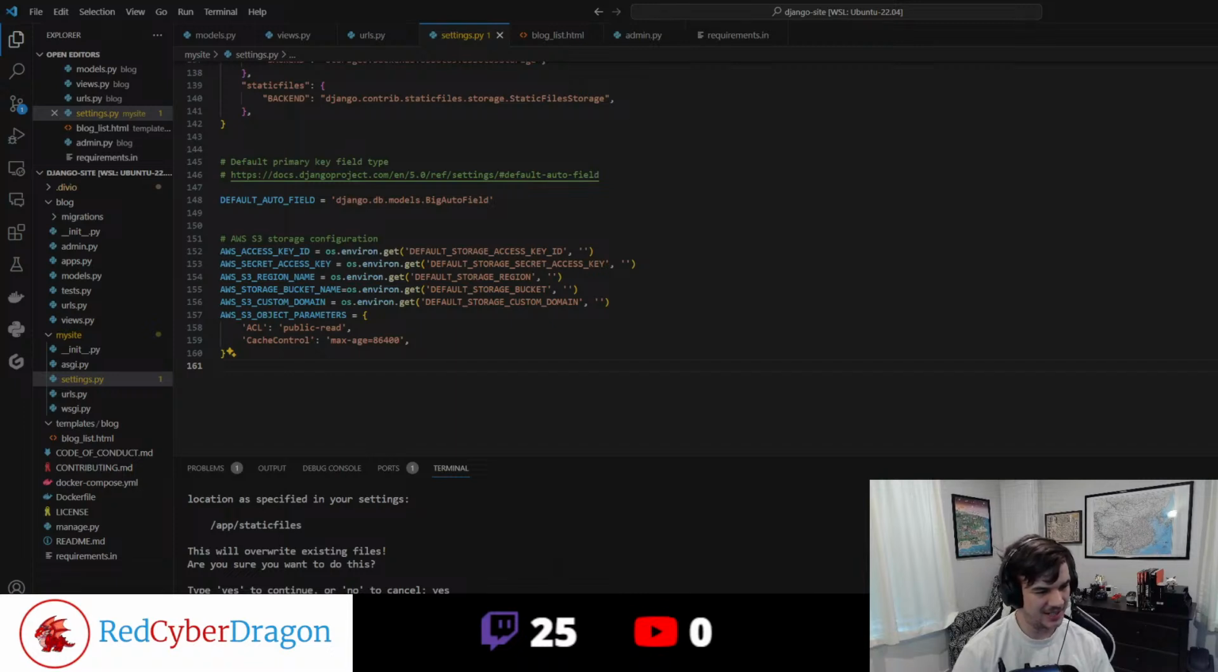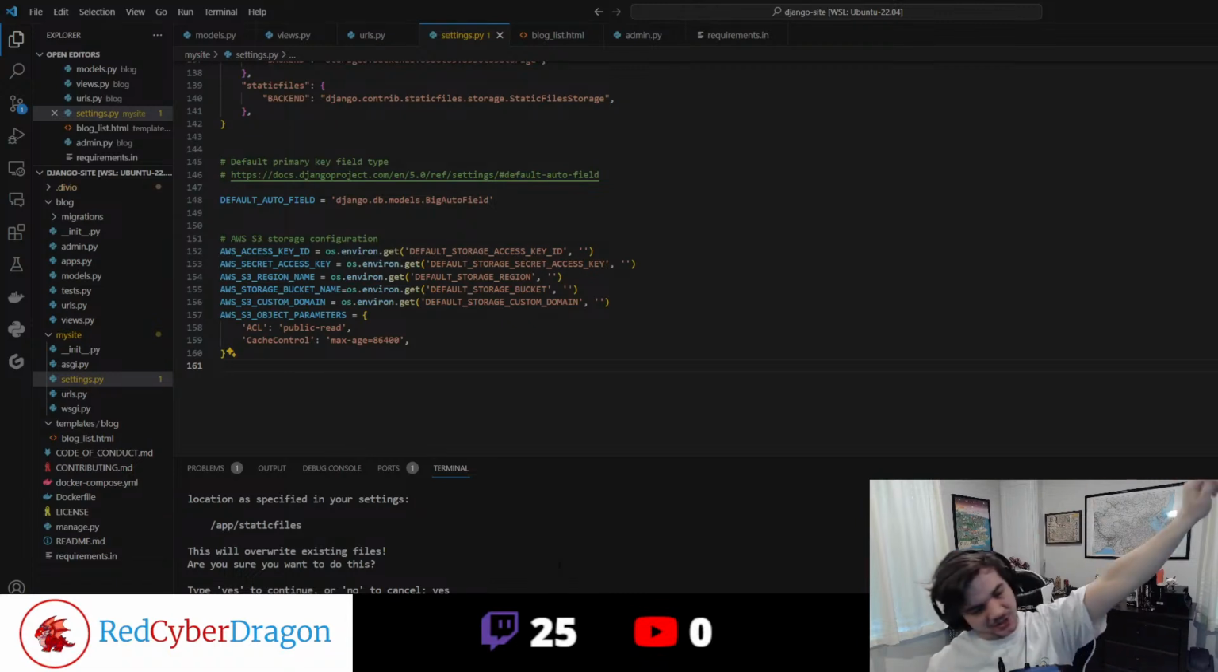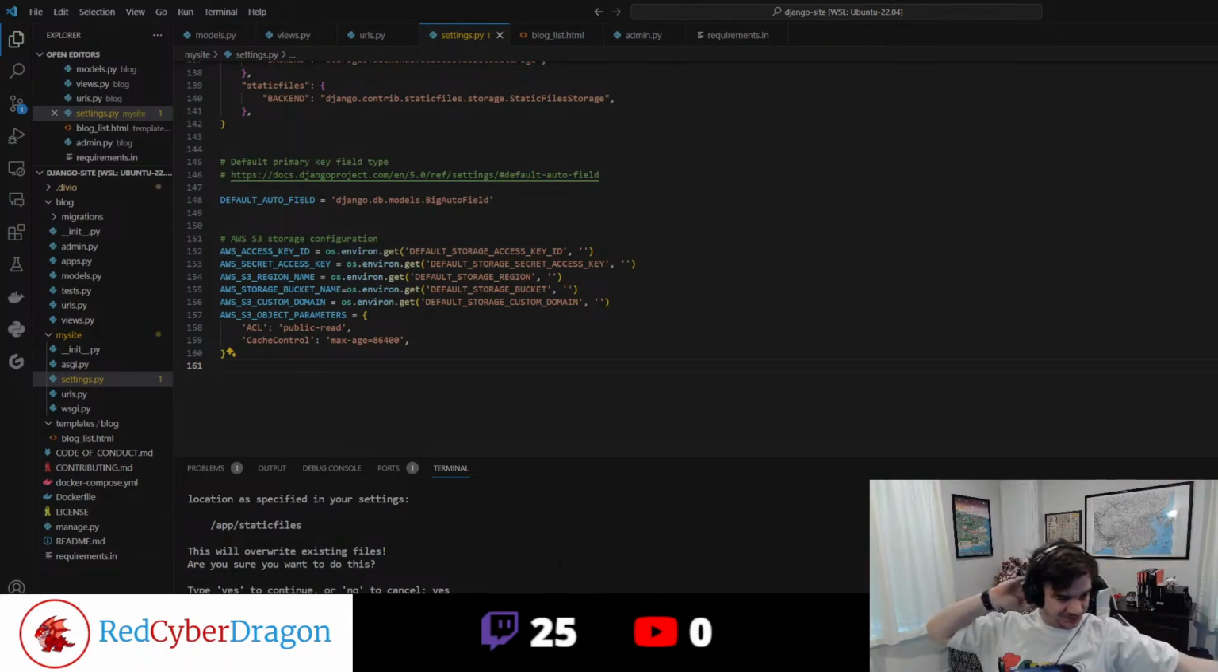All right, so it's not the static files. Yep, gonna have to figure out what that one is off stream. This happened before, but I'm really not sure what's wrong. It's got to be something to do with static storage.